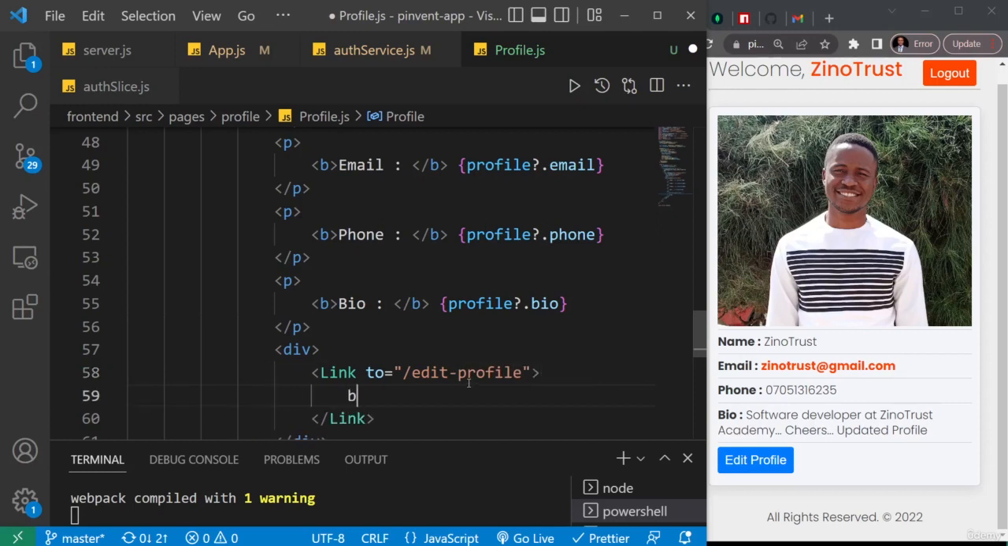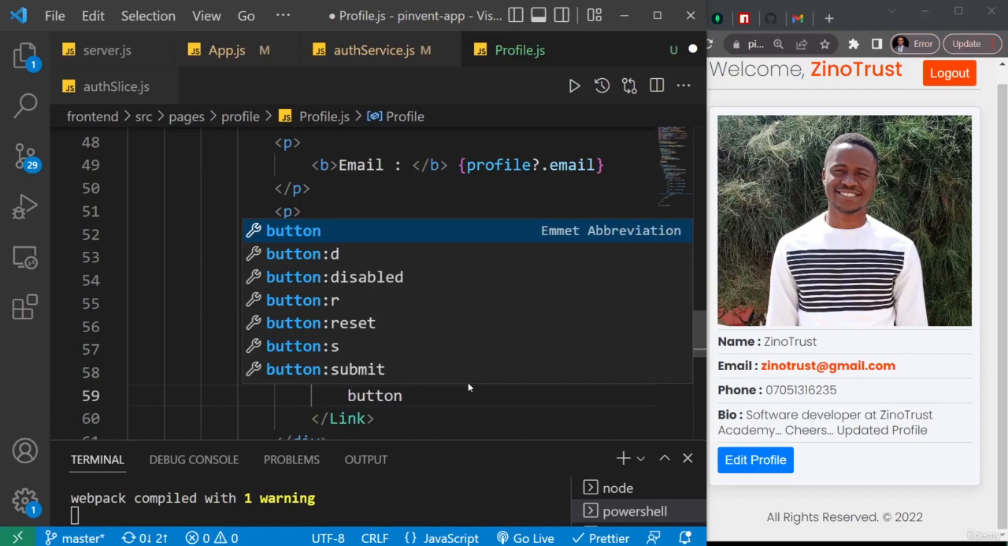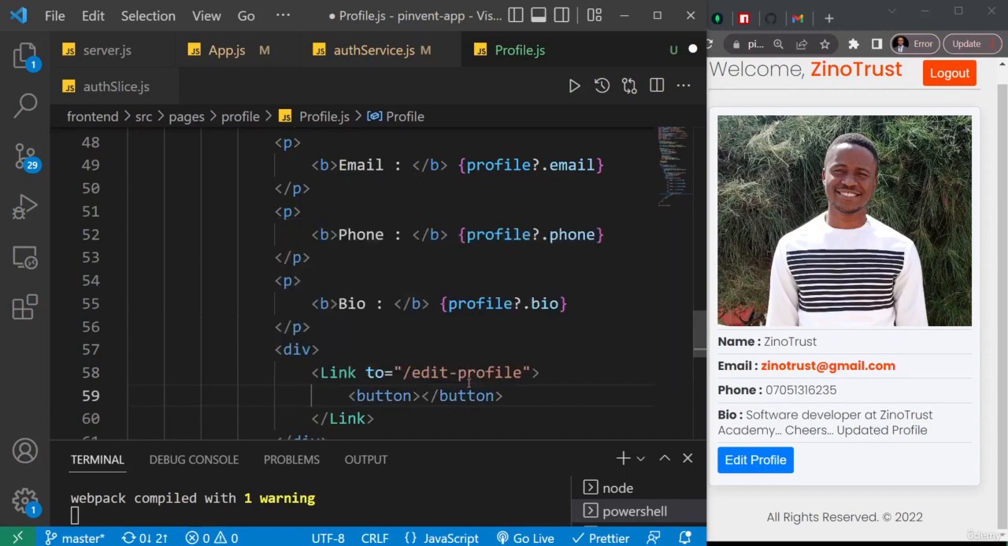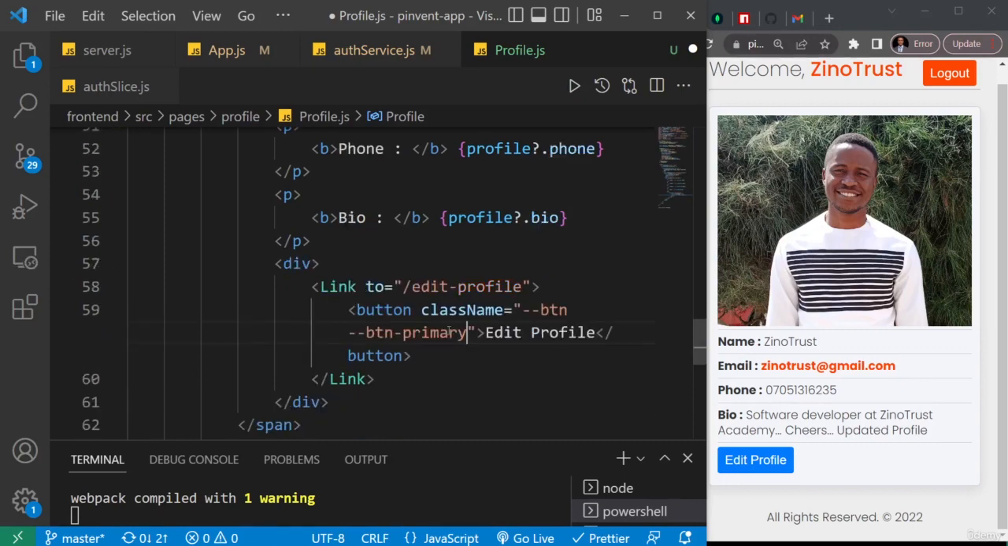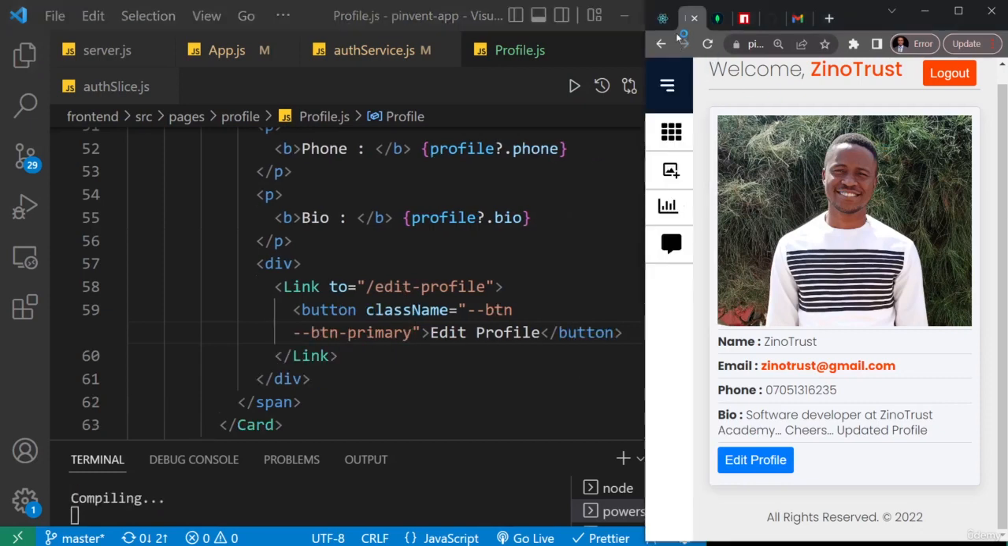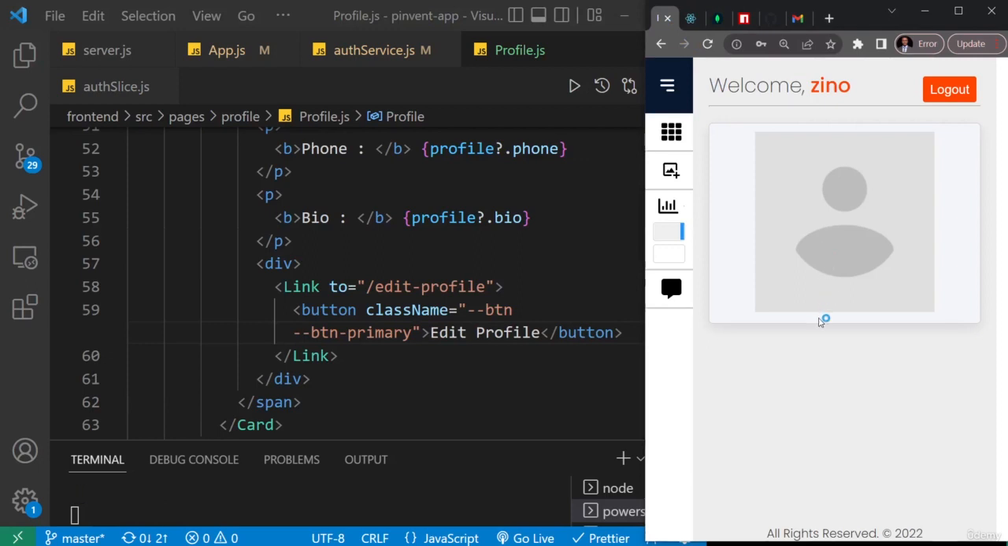Then inside I'll have the button. So button, and let's tab that first, and it's going to say edit profile. In this button, we'll now give it a class name of btn, then btn-primary, like so. Great. Now I've not created this link, this route, but we're going to create it, don't worry. So just go ahead and save, and then let's come to the project we're building.